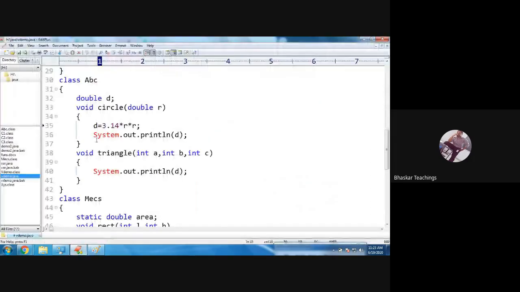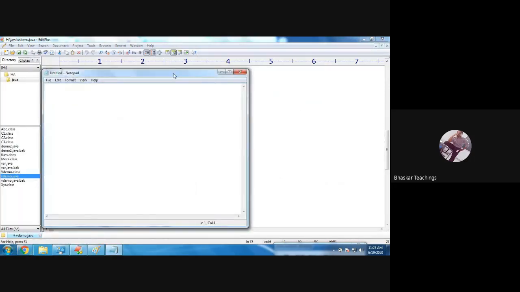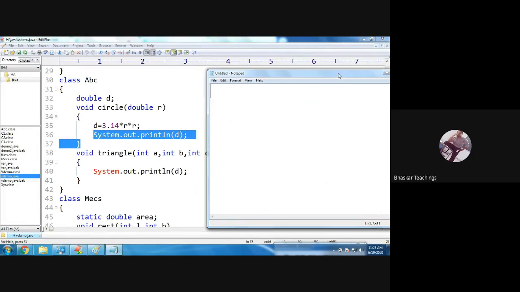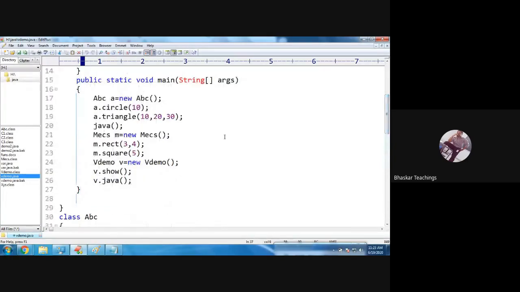And what is the next line? It's a printing statement, printing D. So the first line of the output will be 314. Okay. And what is going to happen now? Now the method is closed, and the control will come back to the same calling place. So now we are here, and now the next line.